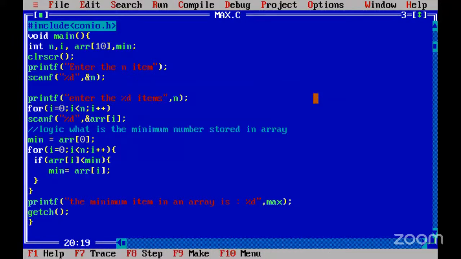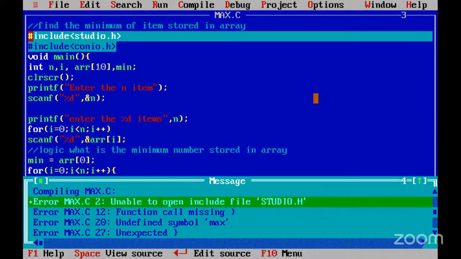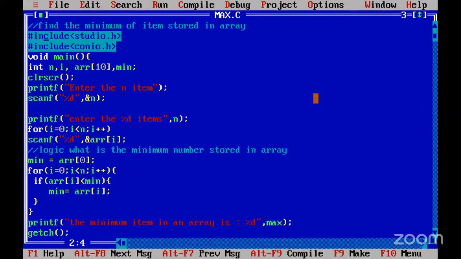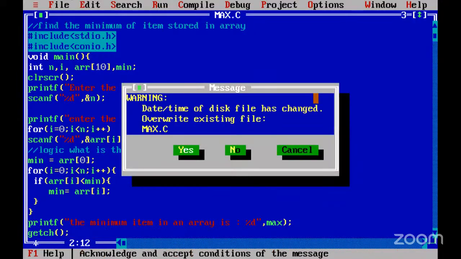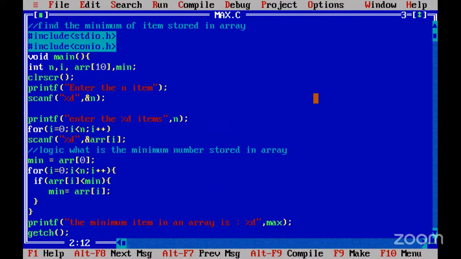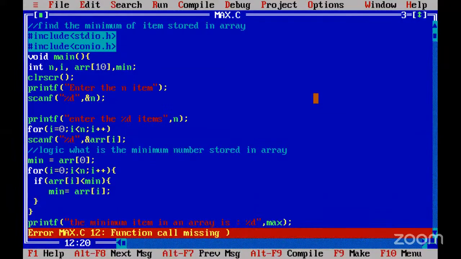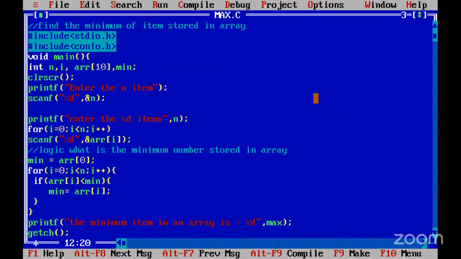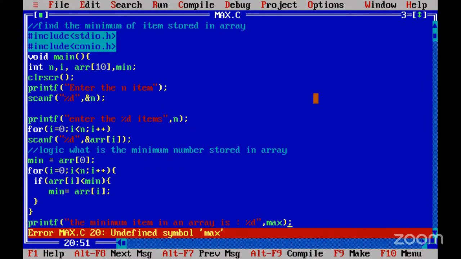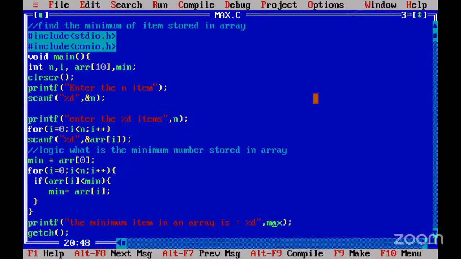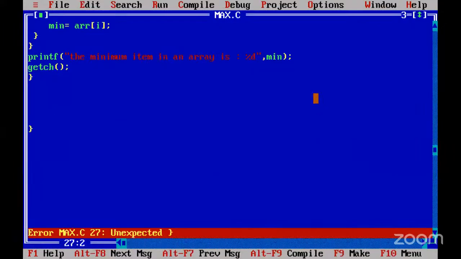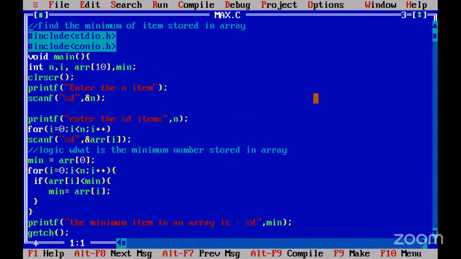I have saved. Now let me run this. Press F2. There is something missing. Max, still max is there. Yeah, here minimum. So I have simply modified it here. You have to save it. So I have done this. Let me save this.